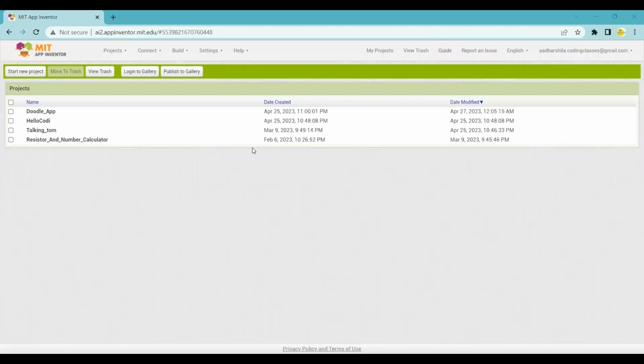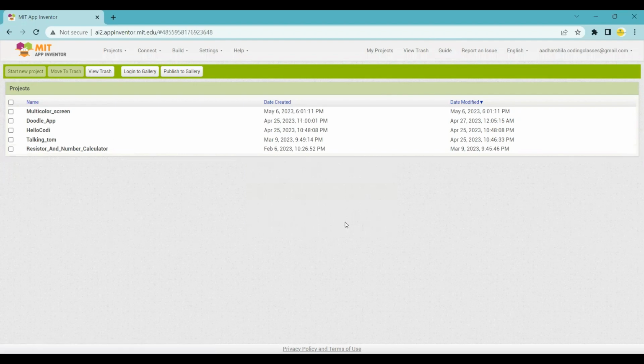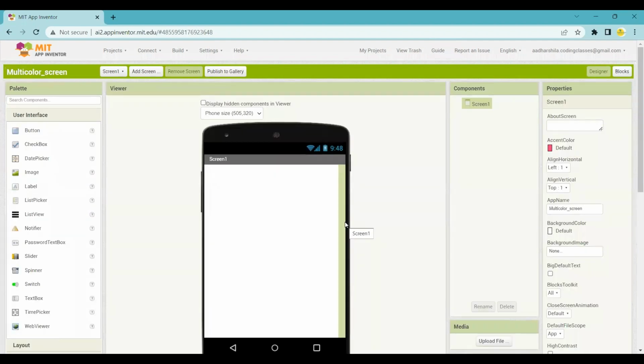Hi everyone. Today we are going to make a project to understand how clock works, and we'll be making multicolor screen. So first of all, we have to press on start a new project. Write down the project name as multicolor screen. Press on OK and wait for the time the project gets open.